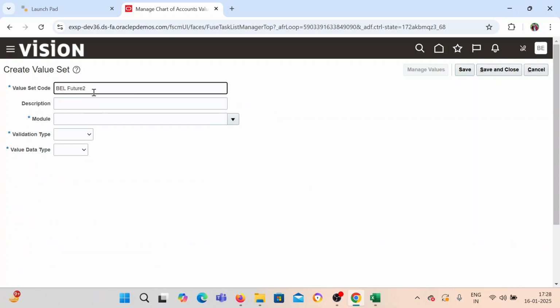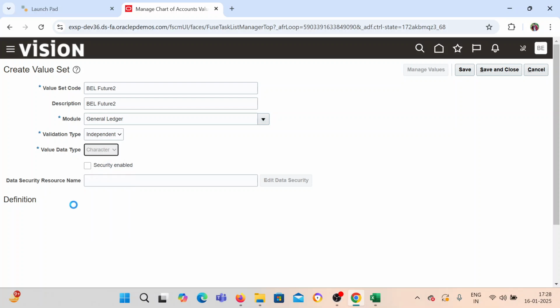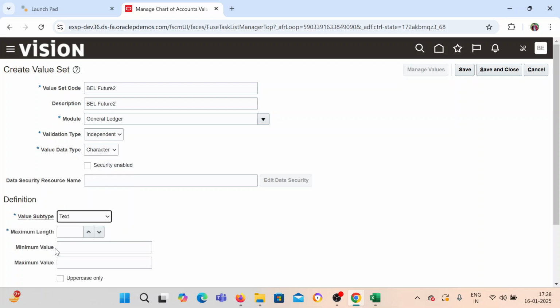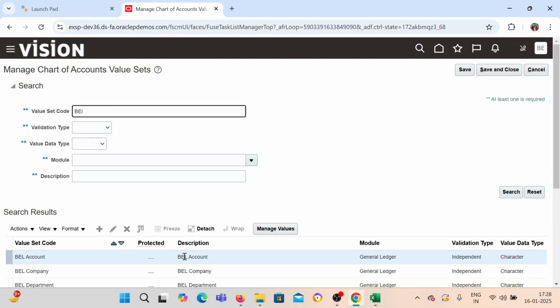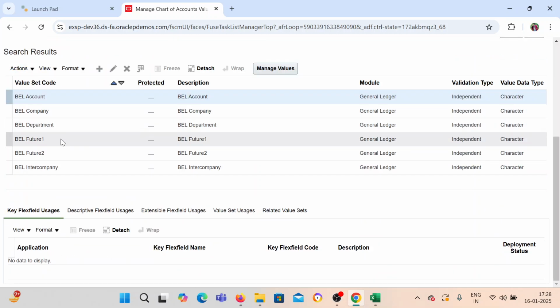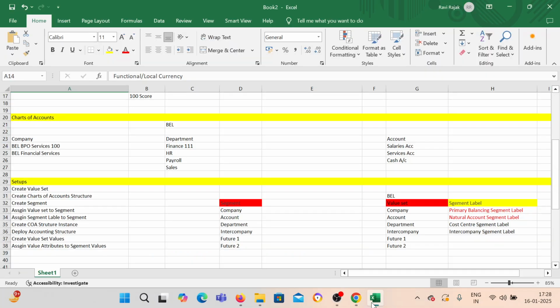Future 2, copy, paste, general ledger, independent character, text. Let's take it as a 4. Save and close. Let's check whether we have covered all or not. Bell account, company, department, feature 1, feature 2, intercompany. Right? So how was it? Company, account, department, intercompany, feature 1, feature 2. Okay, makes sense.